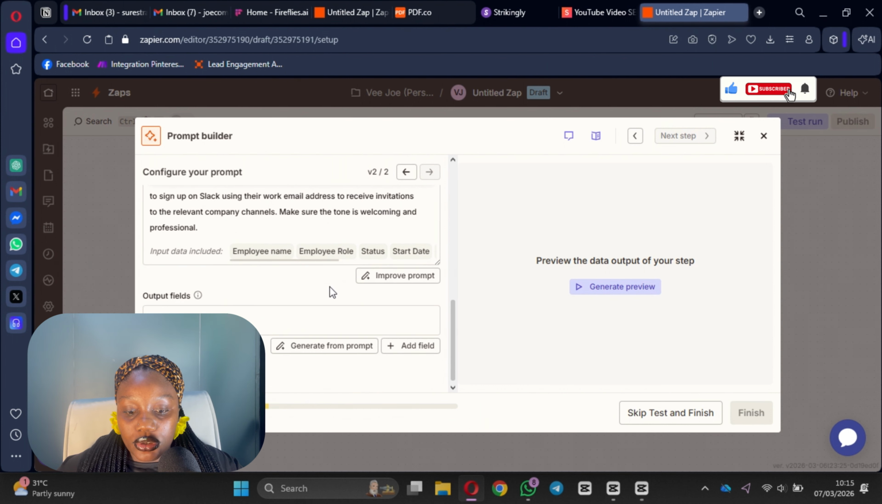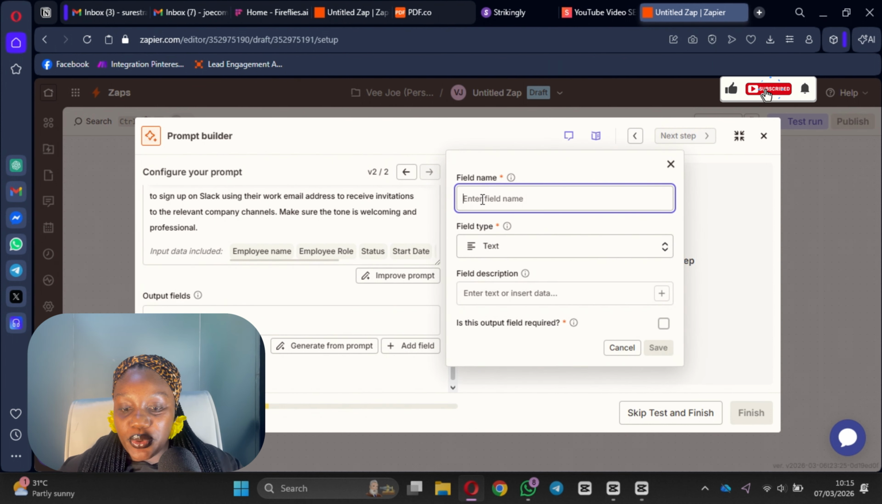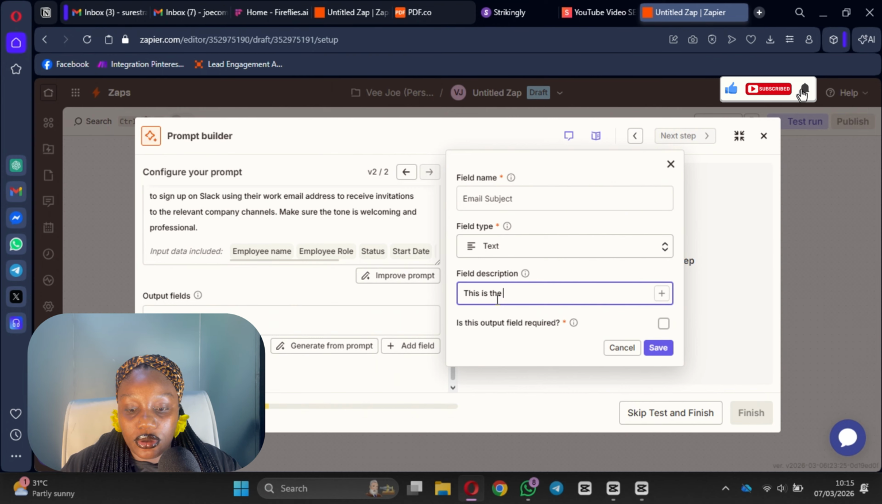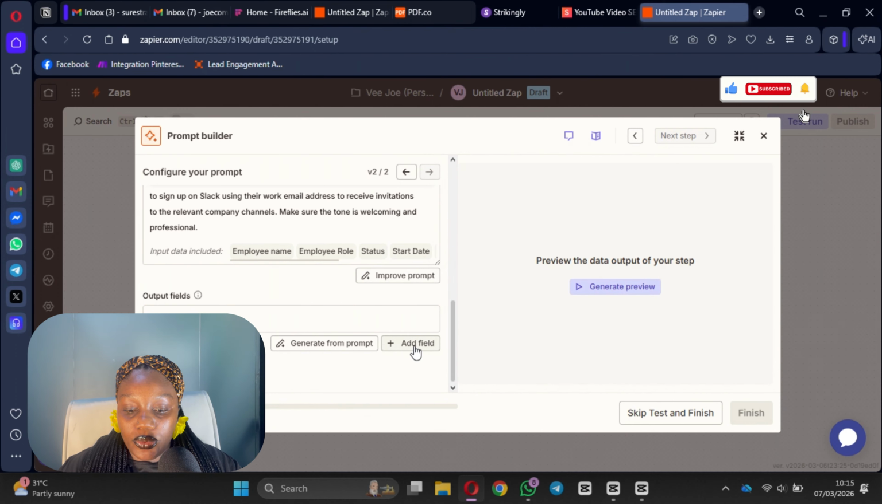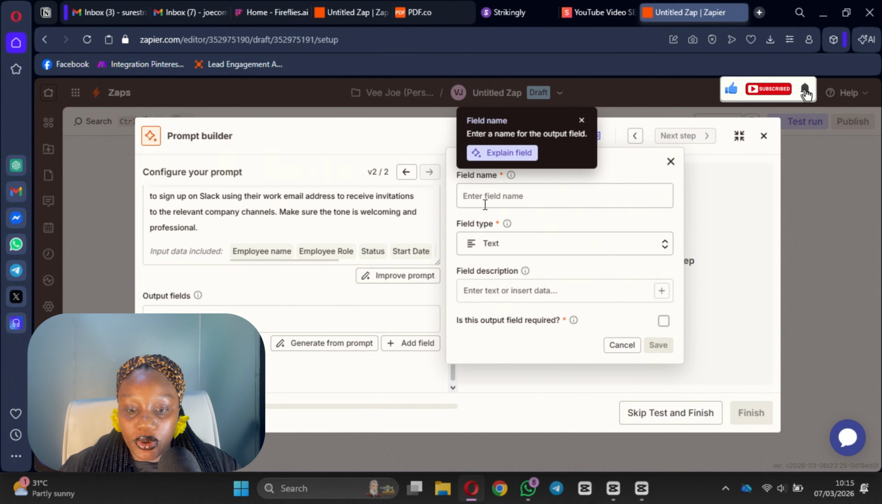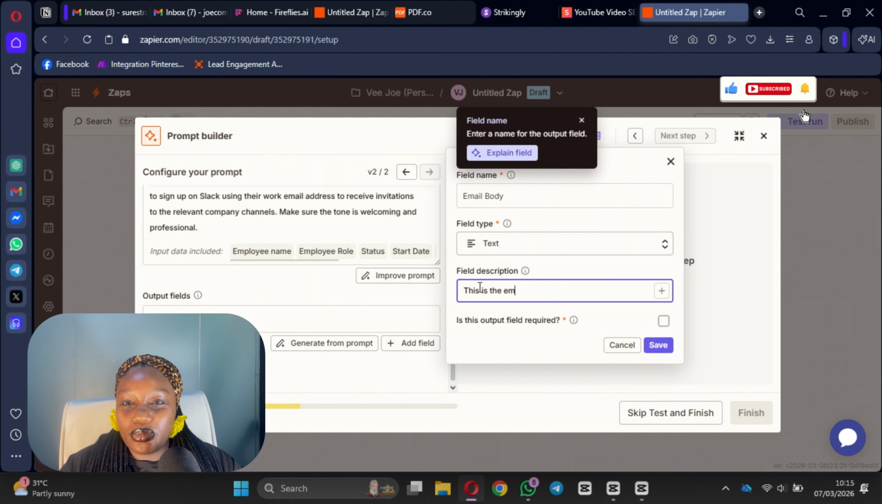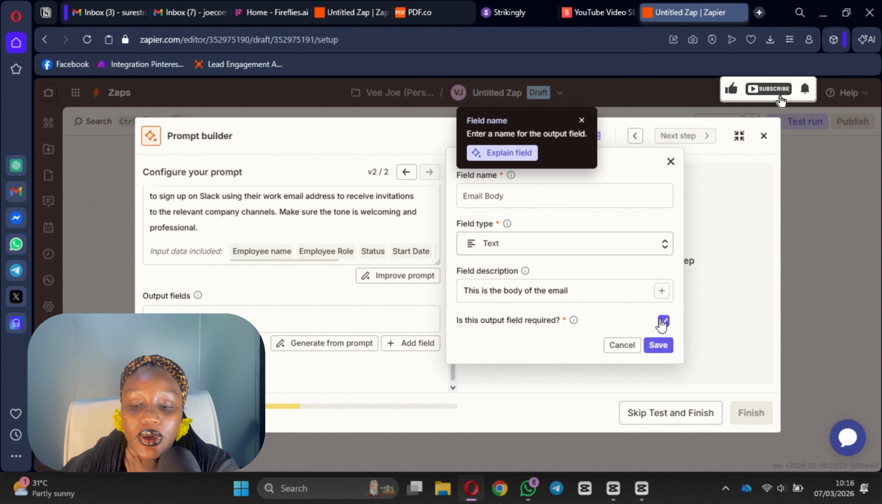So this looks good. So we add the field here for our output fields. What we need is just the email subject. So we do this is the subject, right? Yeah, of the email. And then we set this. We will add the next field, which is going to be the email body. So we do email body, and we do this. The description here is this is the body of the email. And yeah, you mark it as required, and then we save.